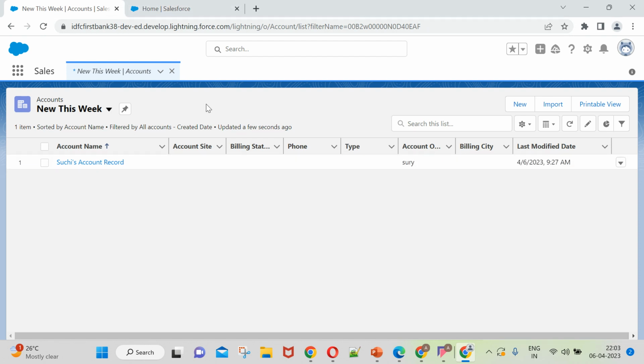We just created three users with the same profile, and we have taken account as an example for the object, and we set the visibility for private on the account object. Now all these three users are created. Each one has created one record. They can see their own records. Why? Because whatever is in a private.